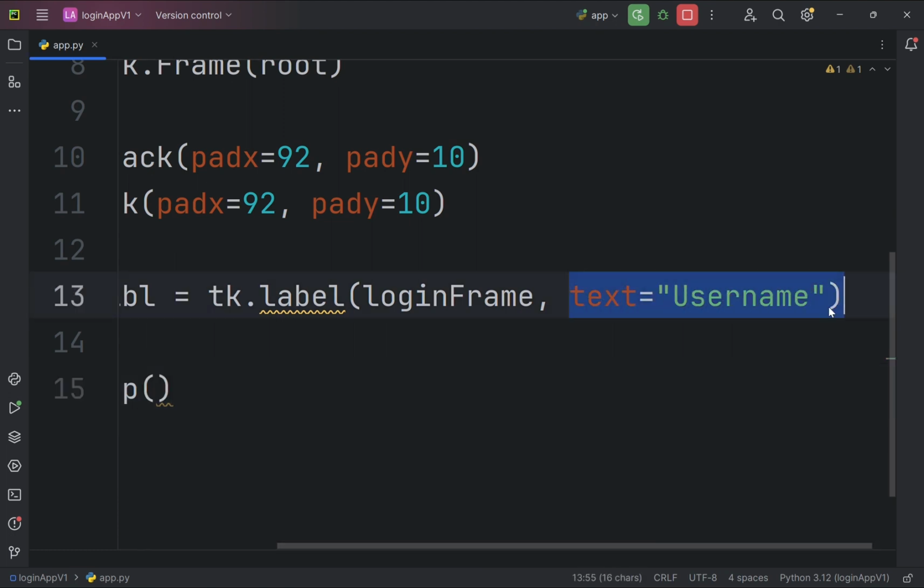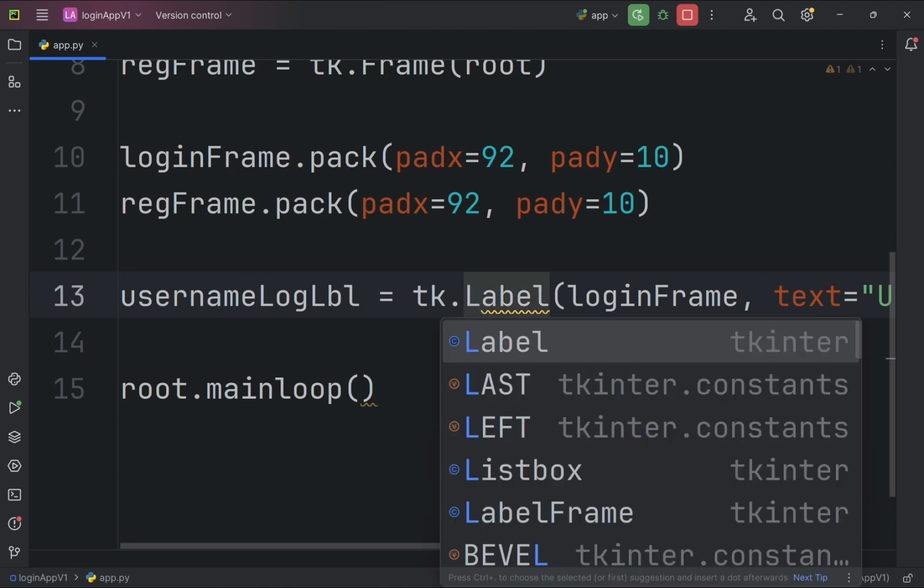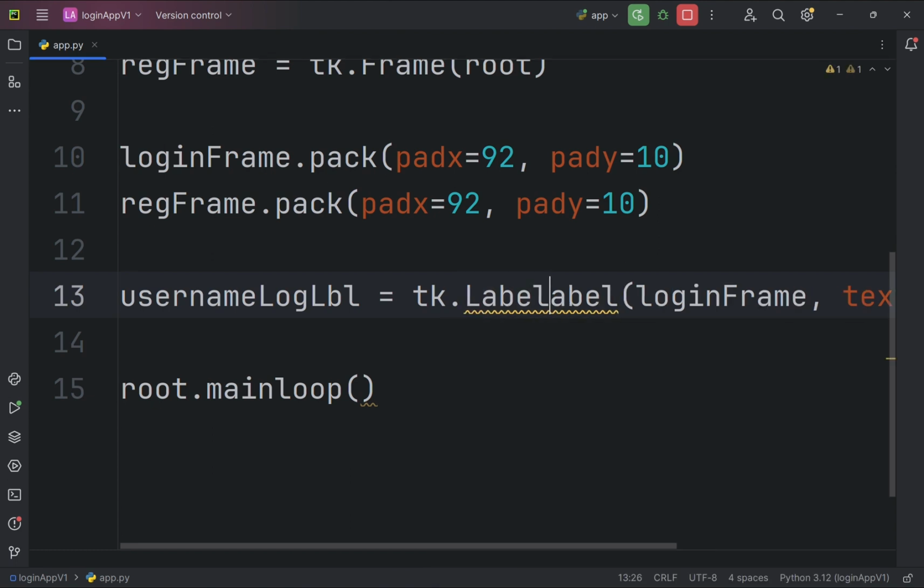Here we chose text. Why is this giving an error? Oh, that's okay. Actually, that's not okay. This is Label. Yeah, they all start with uppercase.